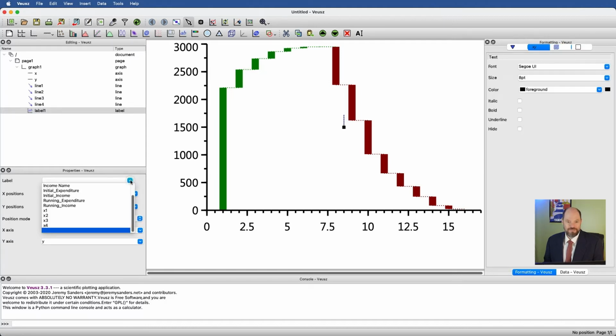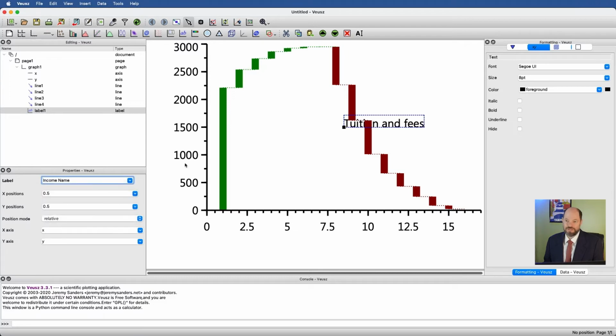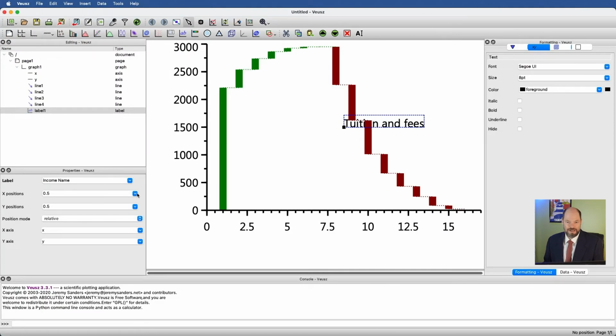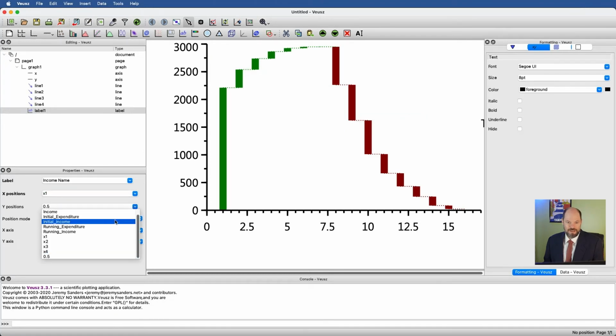I can say that the labels that I want to put in are the income name. That's what I would like to list, right? If I look at this data, I have a name associated with each one of these. And then I actually have a position associated with each one of them. I could give it the initial income position and the X1, where the bars are if I want. So let's just go ahead and do that. I can say I would like these to be X position at X1 and Y position at the initial income.